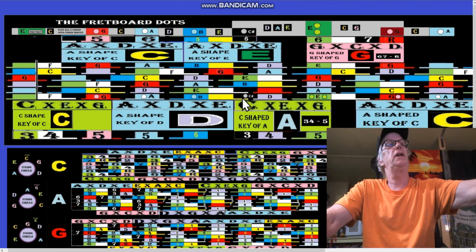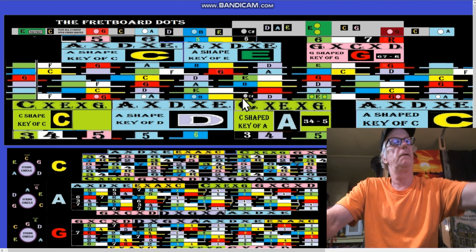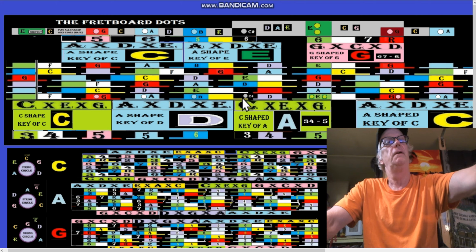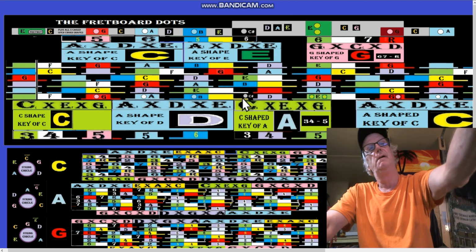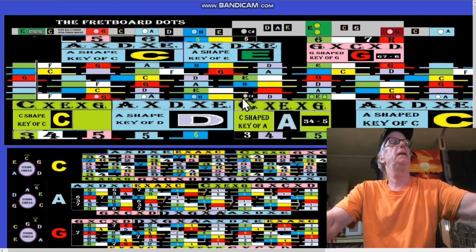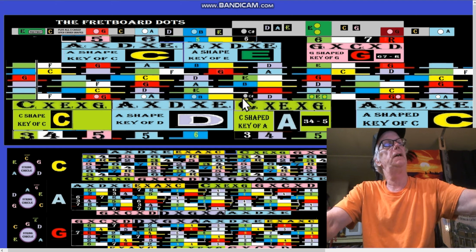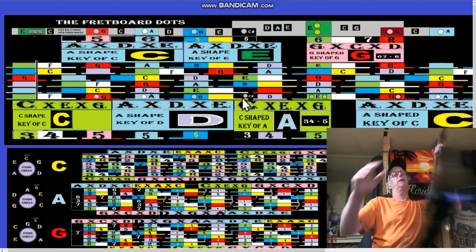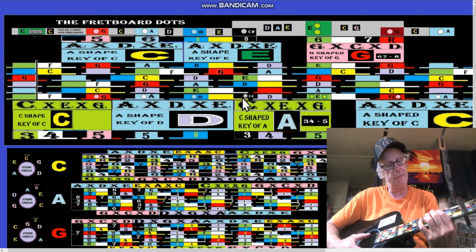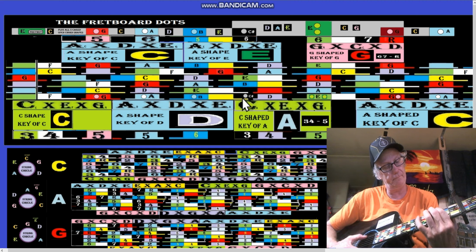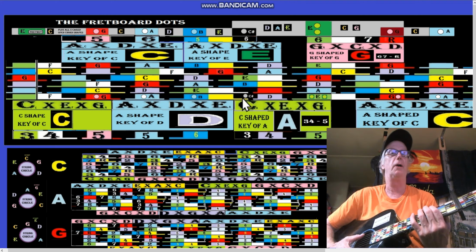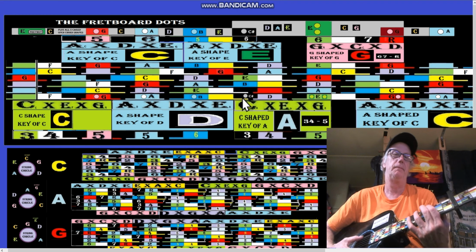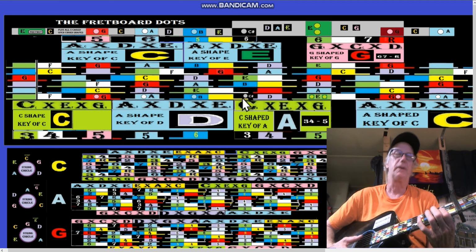So the A shape is actually in E. In A, it's in C, it's okay. So in regular C, it would be, that was wrong. That was E shape. Here's A shape. Okay.